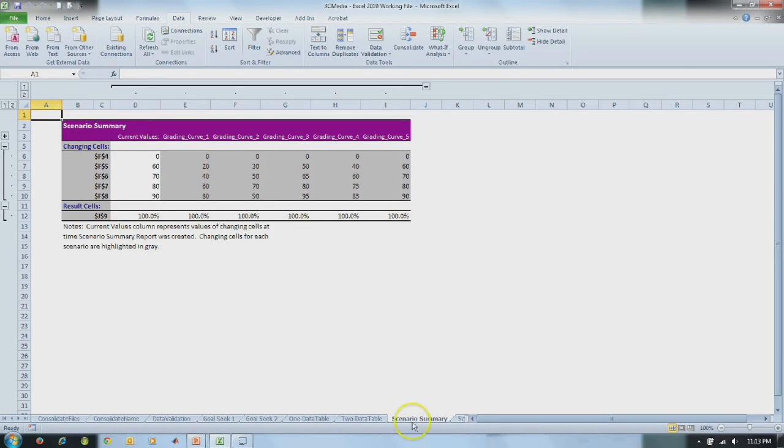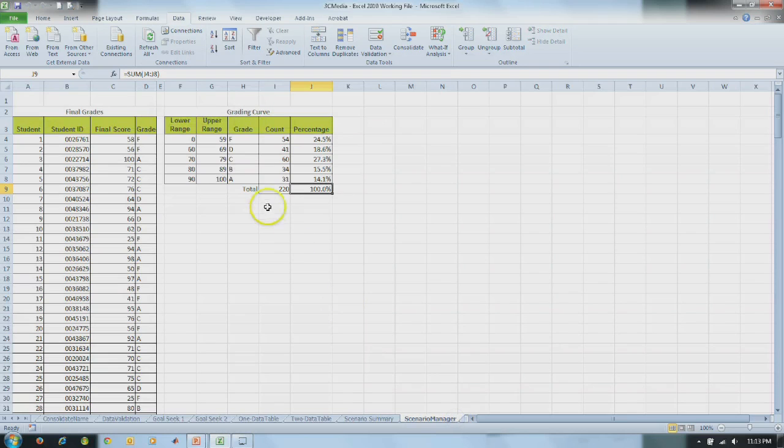Now Excel brings up a brand new spreadsheet. Here's my scenario summary, and I can see here are the current values, the grading curves, and the changing cells. This is what I mean by this is not useful. I have no idea what F4, F5, F6, F7, F8, why are they relevant? To me, they're not. So I'm going to go back to summary, and instead of leaving these as F4, F5, F6, I'm going to name them.